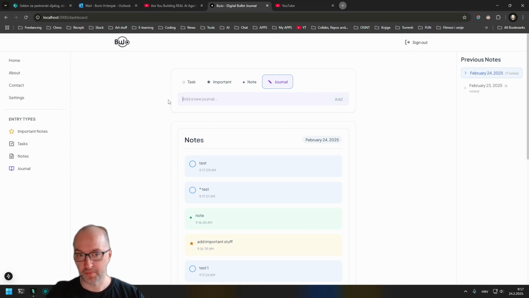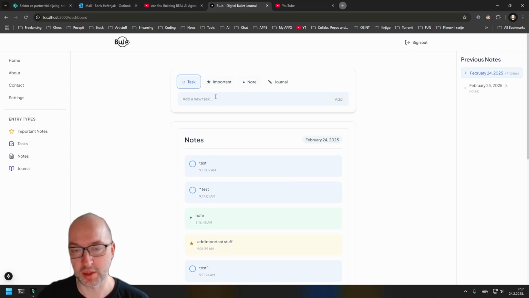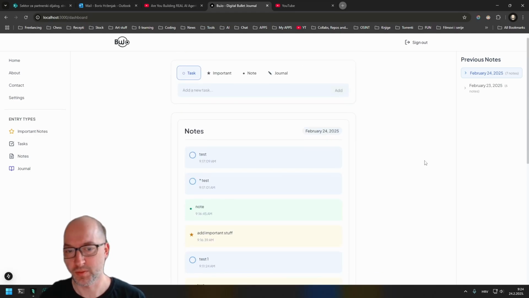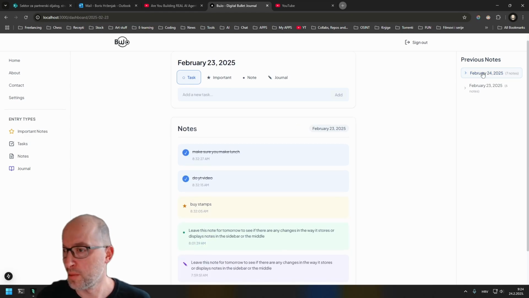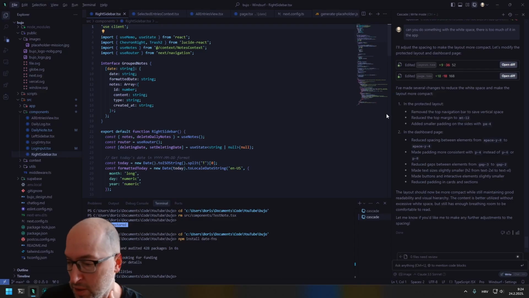But let me know what you think. Should I bring back the keyboard shortcuts for writing important stuff, notes, journals, or should I leave it like this so that you have to manually click on it? I kind of like this. Okay, yeah, so we're just gonna leave it like this and see if we can make some changes later on in a follow-up video if you want.